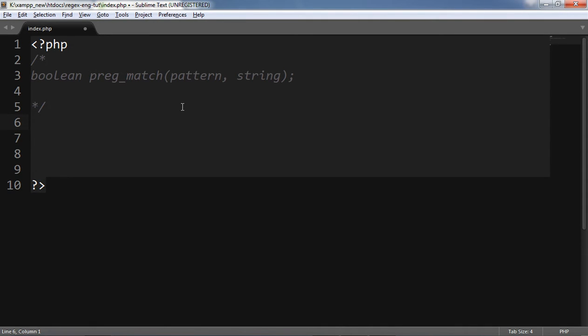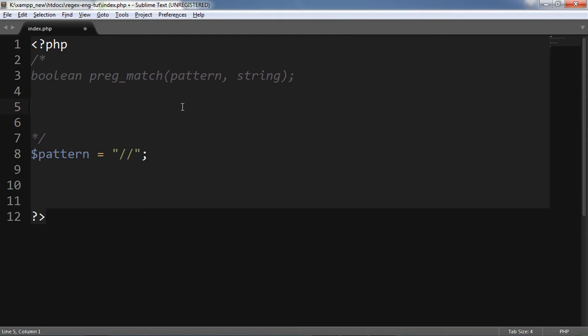I have to declare a few variables. The first variable would be pattern. I have to write a double forward slash. So what is it? It's called a delimiter. There are a few types of valid delimiters in PHP that you can use with regular expressions. The first one is the forward slash, and you put the regular expression in between.